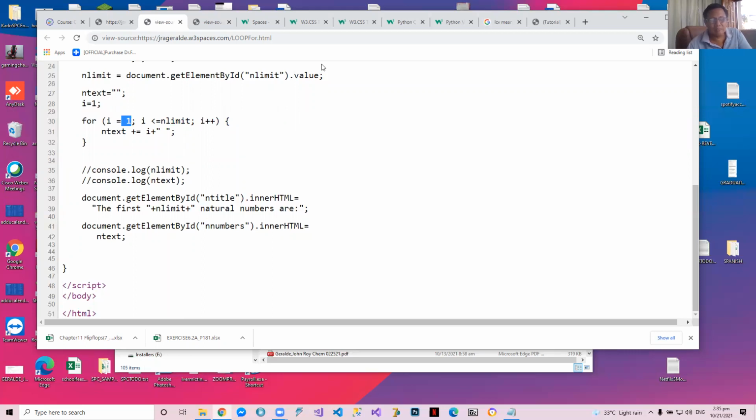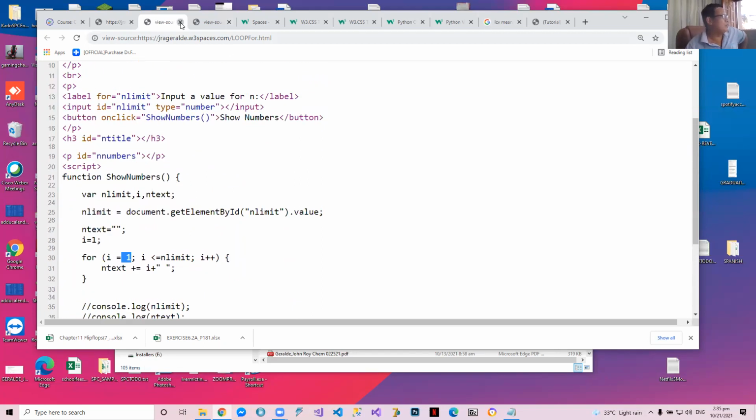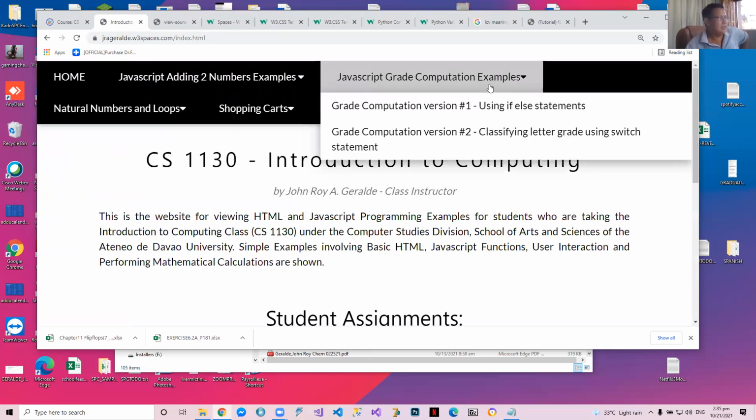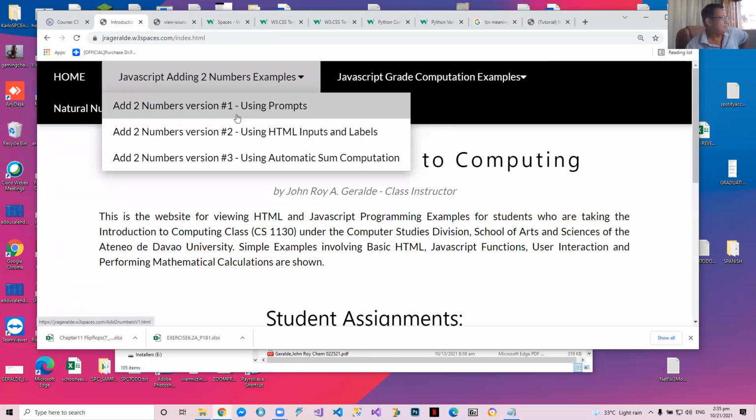So if you're not a C++ programmer, you have to study for loops because there's a different version. For this is normal. There's another for loop in JavaScript. Let me show you an example.